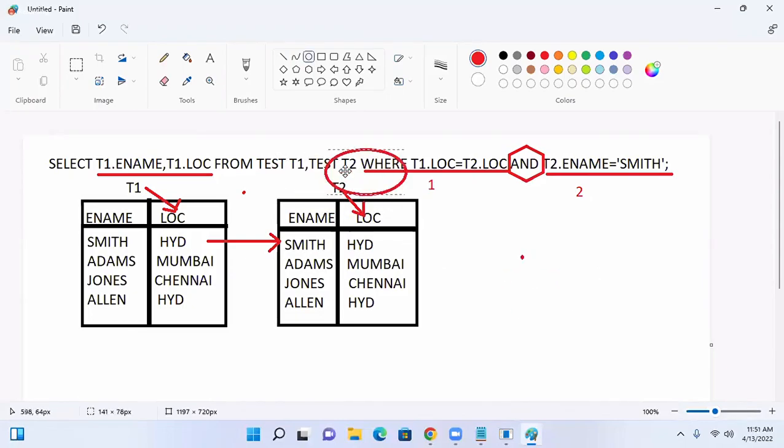Let you see, this is T2. T2.ename is equal to what? Smith. So my second condition is satisfied, yes or no? Yes. And the first condition satisfied? Yes. Hyderabad, Hyderabad. So the first condition is satisfied, and the second condition T2.ename is equal to Smith. So both conditions are true. When both conditions are true, then what does it say? True.